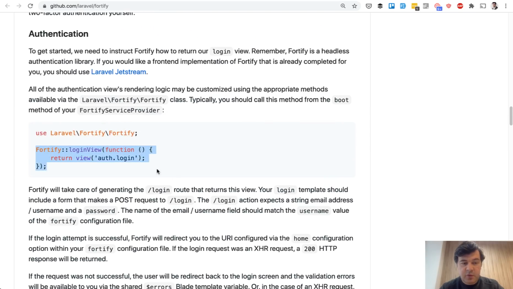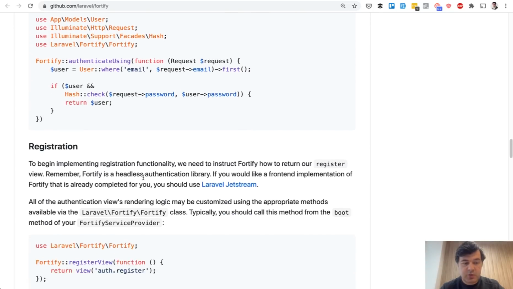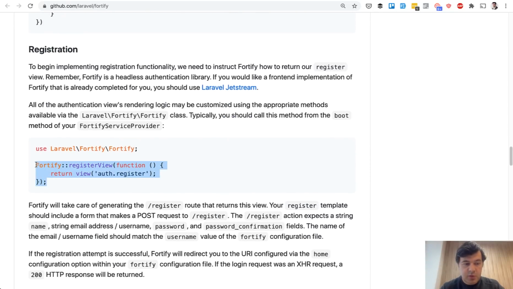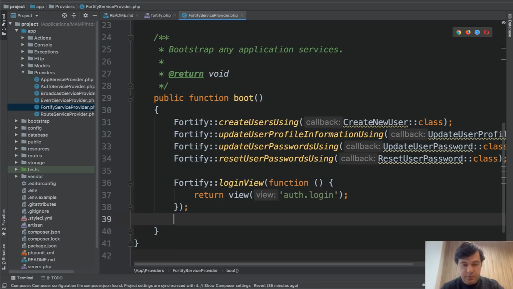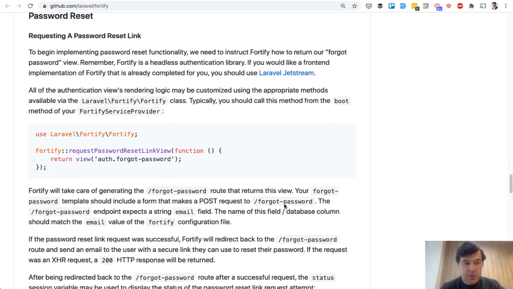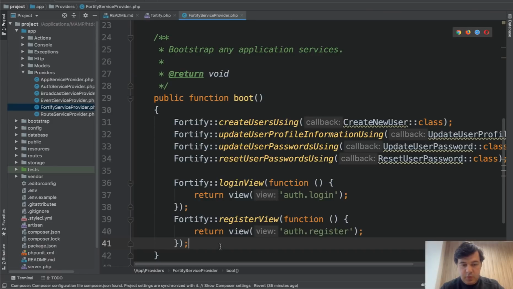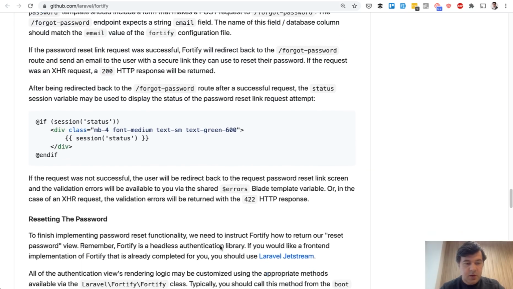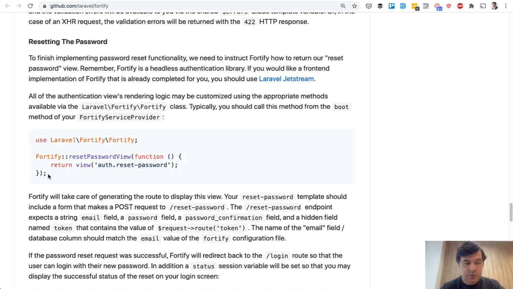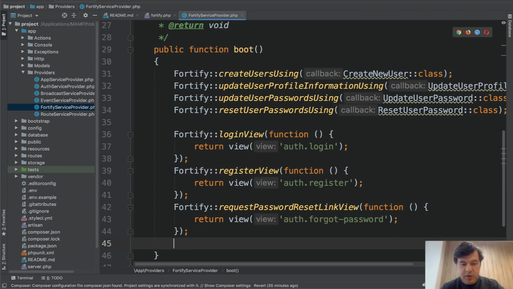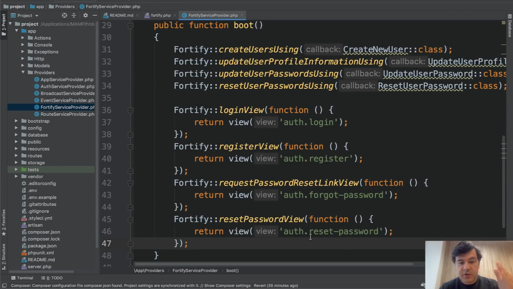And similarly, if you go to the documentation deeper, same with the register view. So copy the register view here. Then copy and paste the password reset link view, like this, and resetting the password. So four views in total. Copy and paste. So we told Fortify to use these views. Now, where do we get them?